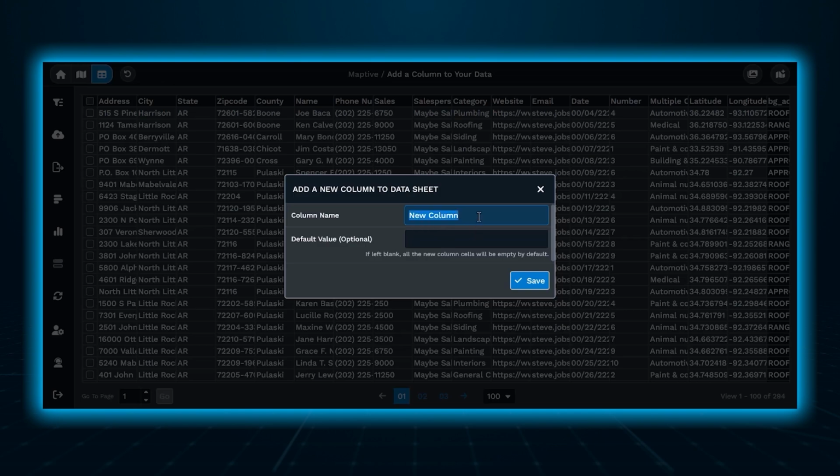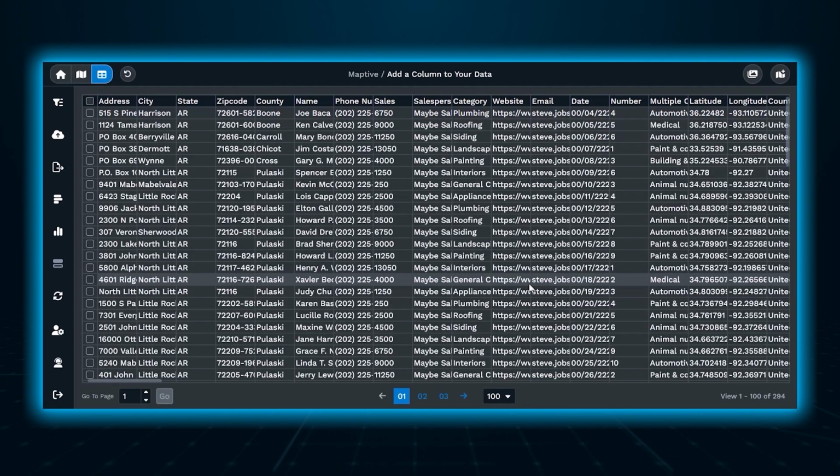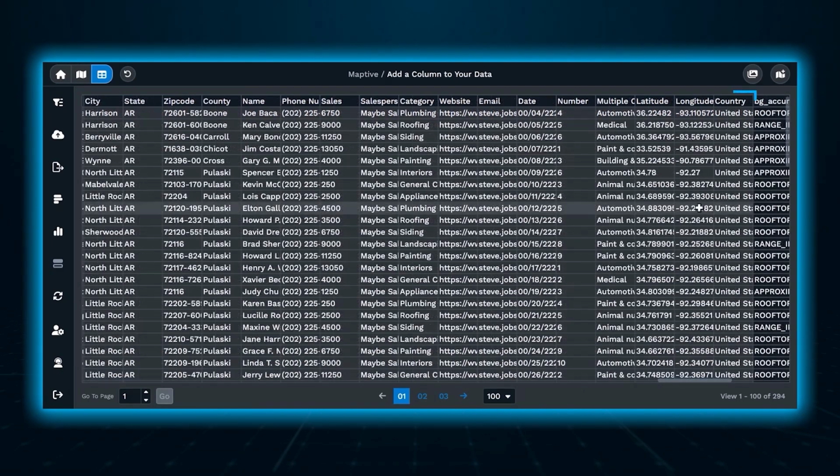So for instance, if I were doing country for my map, to fill it in for all of them, then I would hit save. But if you don't have anything to fill it in with, leave that blank. We see that it has dropped that column right before the BG accuracy column.